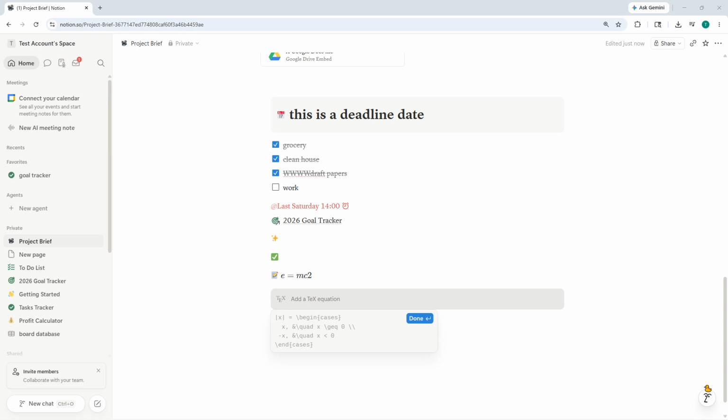When you're happy with the input, press Enter. Notion will display the formatted equation on the page. The equation block behaves like any other block in Notion, so you can move it up or down the page later. And if you need to refine the formula, just click the equation to reopen the input and make adjustments.